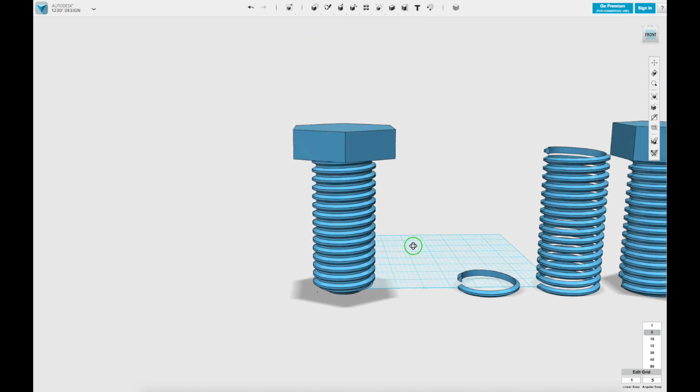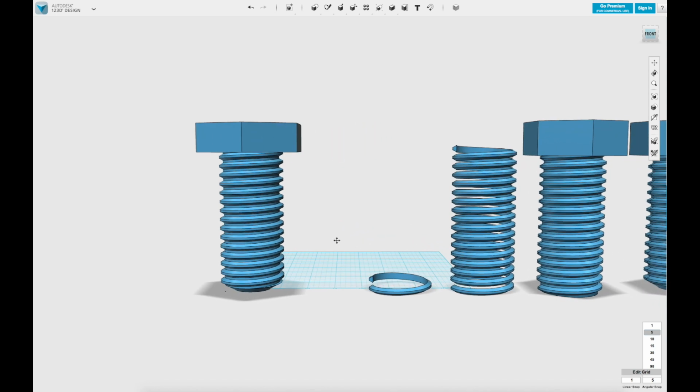So that's pretty much it. I hope this has been helpful. I know I had a really tough time finding a good thread building tutorial when I first got into doing 3D design and 123D.